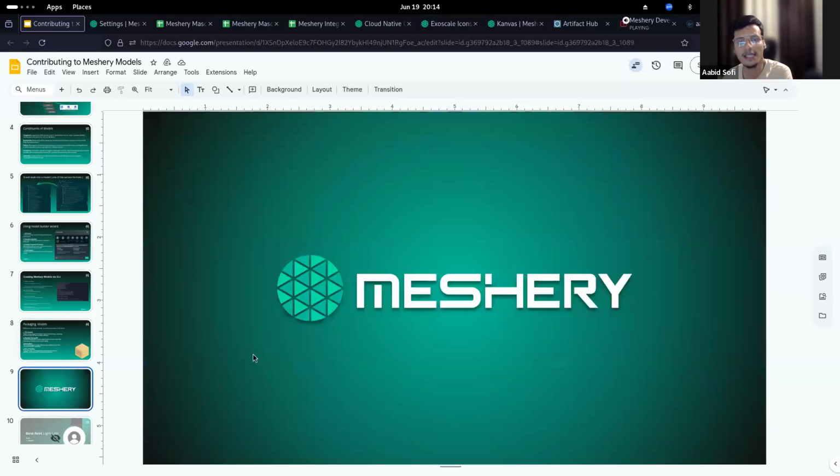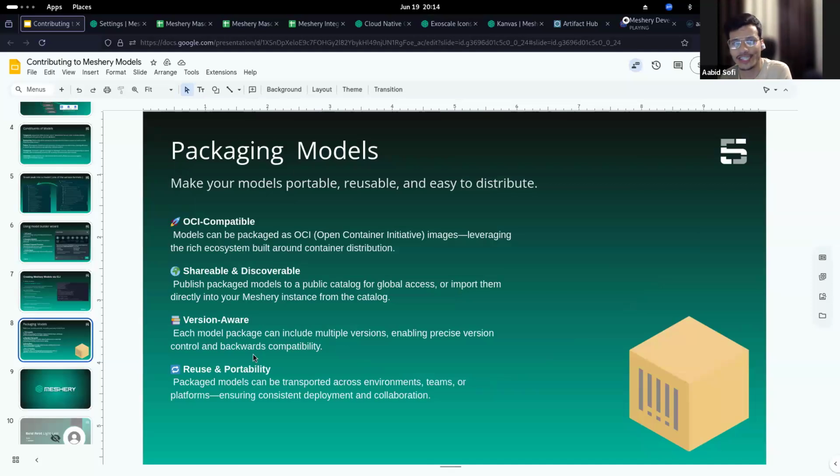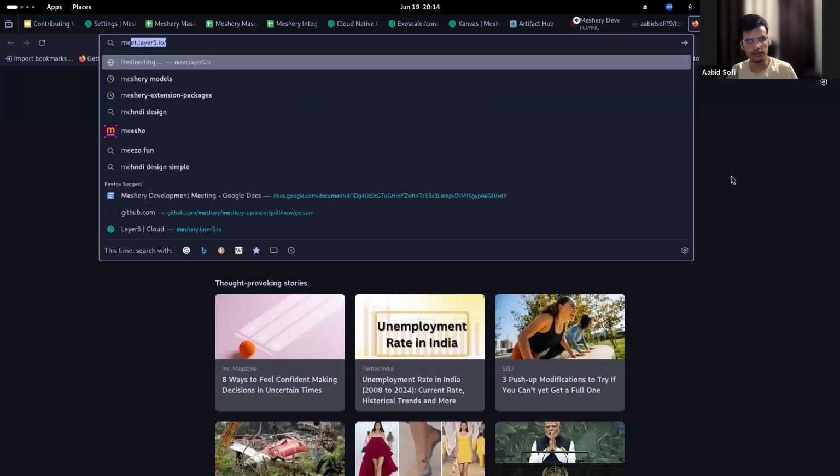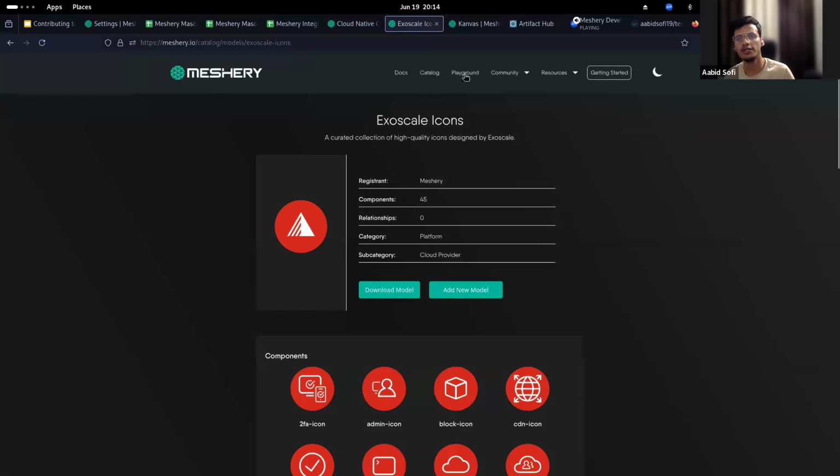And another thing is, if you are going to share it and you want it to be public, Meshery supports a catalog, and that catalog can contain models. You can contribute to that. So if I go to, I think I already have it. Yeah, so Meshery has a catalog which can contain different things.